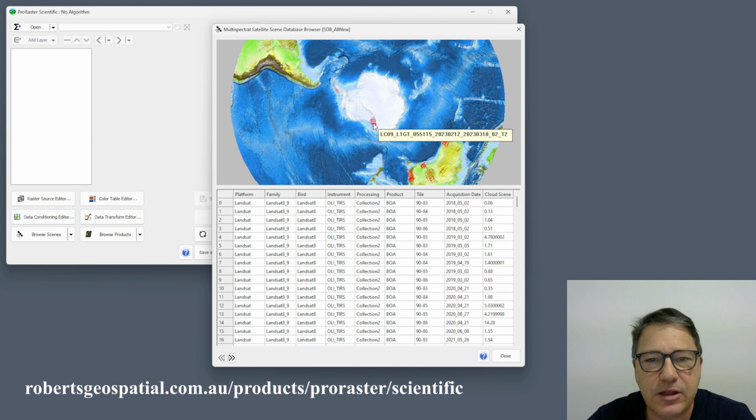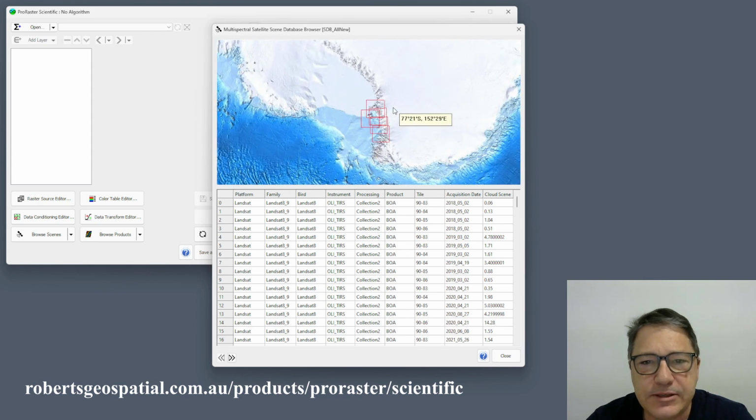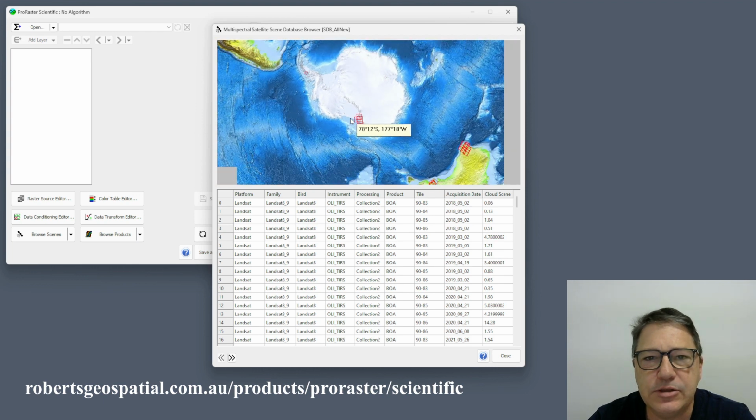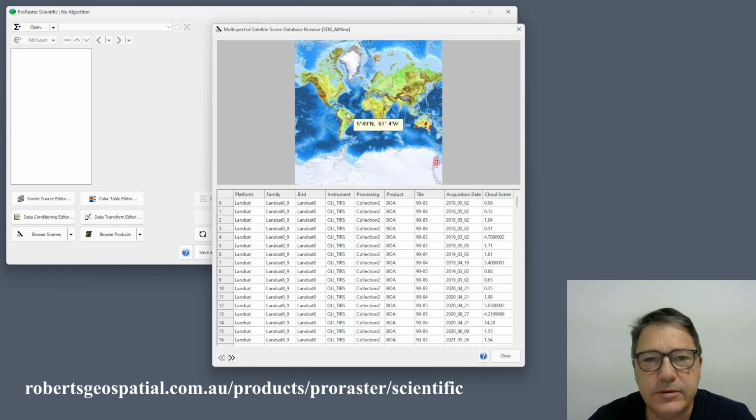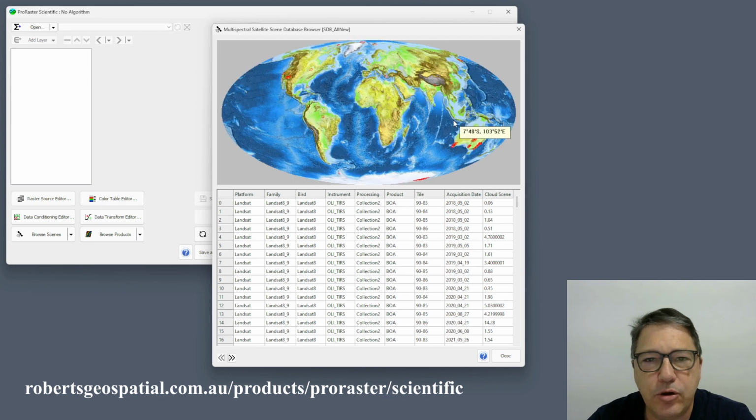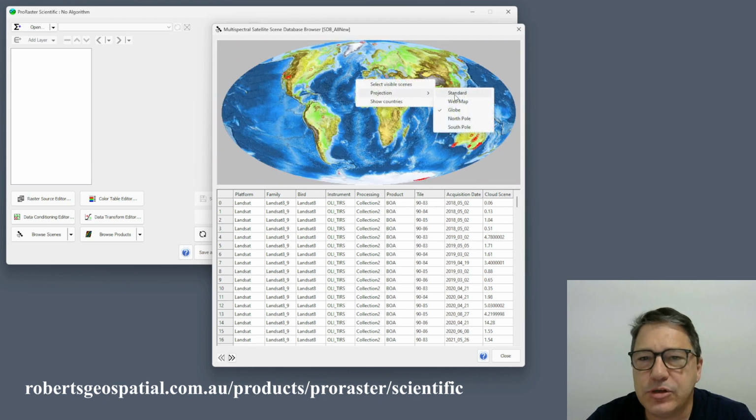So here we are at the South Pole, and you can now see from these little red boxes that we have some scenes down there to explore. Go to Web Map, for example, and we see more scenes down at the north and south, but they're distorted, as you would expect. And then the globe is more of a, I think it's a model-wide projection. So there are your projection modes.